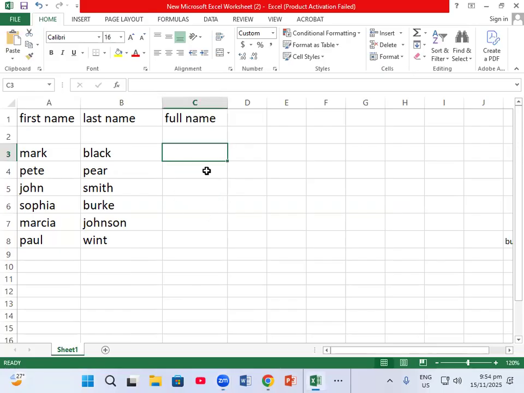Alright, first we want to click into the cell. You're going to type equal. Notice you put in equal, so you're going to click right here on this name. If you notice, A3, then you're going to put the ampersand right here. And then you're going to put the quote. You're going to press the space bar, put another quote again, and then you put the ampersand again, just like that.